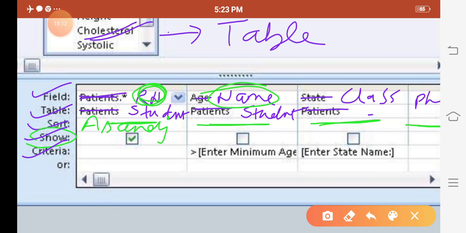For example, here see check boxes are given in the show column. If during the output, during the result, you want this roll number to be displayed in the output, then you can make it check. You can tick it. If you don't want the name to appear in the output, then you will uncheck that. Class you want, class should appear in the output, yes, if I want I can make it check like this. So inside show, what can you select? The name of the fields which you want to show in your output.